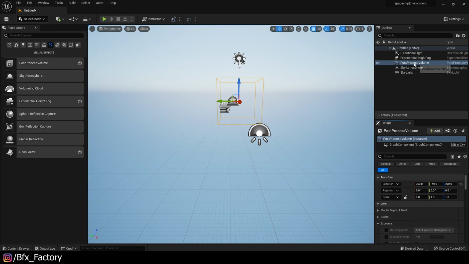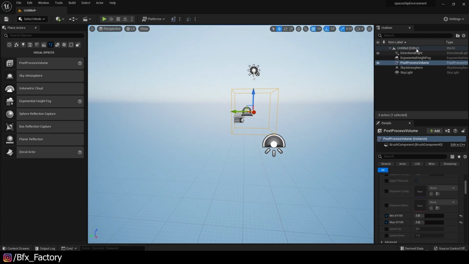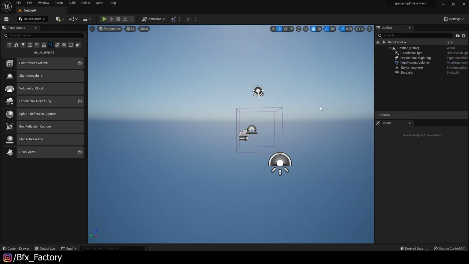Then I will go to this post-processing volume, and under that I will go to this minimum and maximum exposure, and I will set this to one. Then again I will search for infinite extent and select this. Now our light is under our control, and the exposure is in our control.